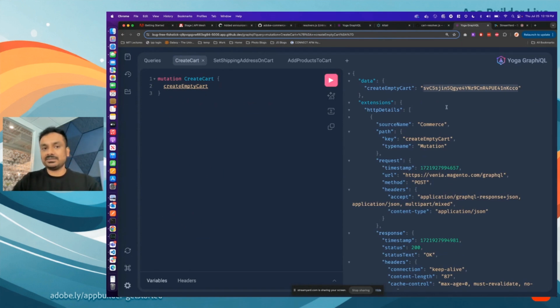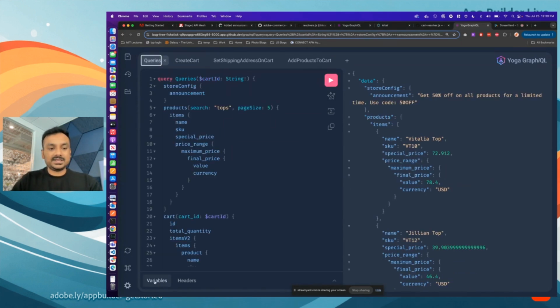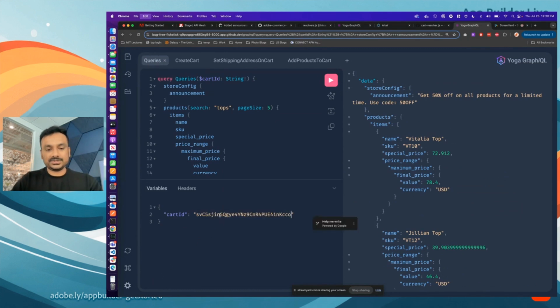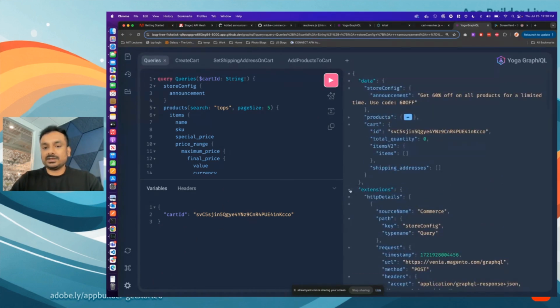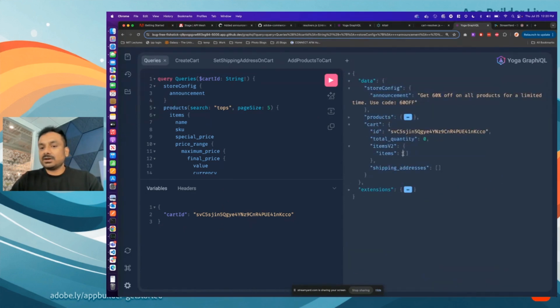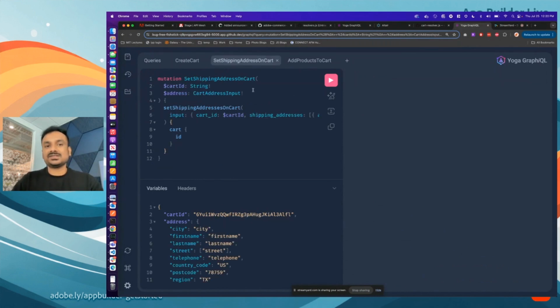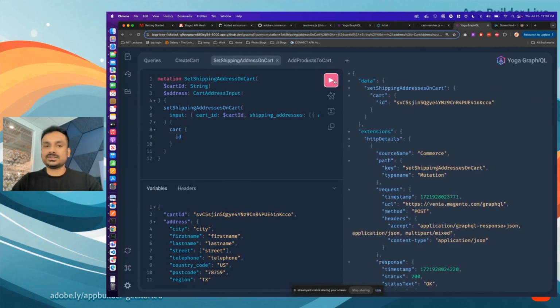I'm going to take this empty cart and put it here. Let's see how my products are going to look. Let me close this. We don't need extensions. So right now you can see there are no items in my cart. Obviously we created an empty cart. This is just the setup step. I need to set up the shipping address before I can add products, and I'll set up all of them. So once I'm done here, this is done.